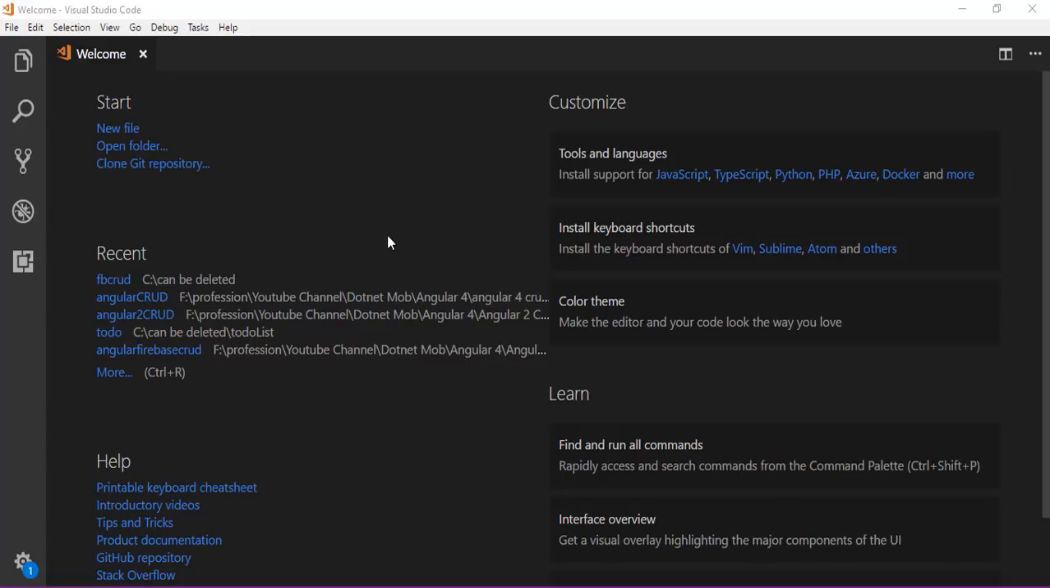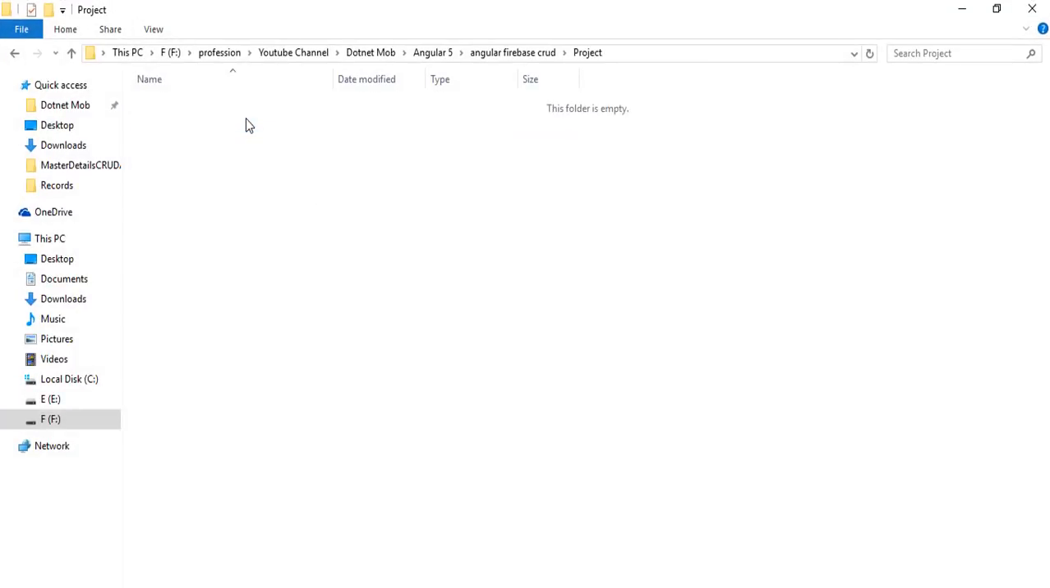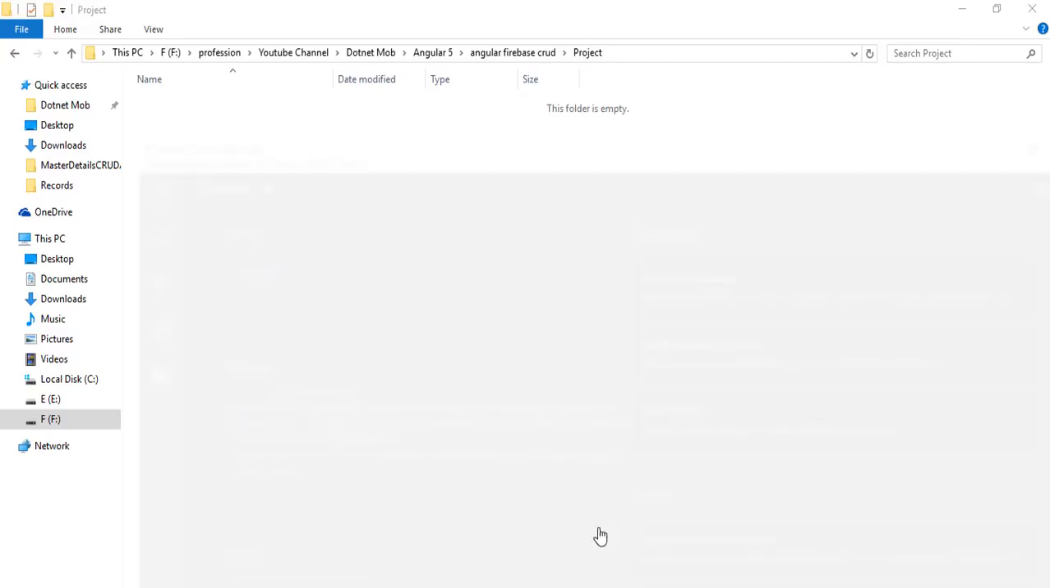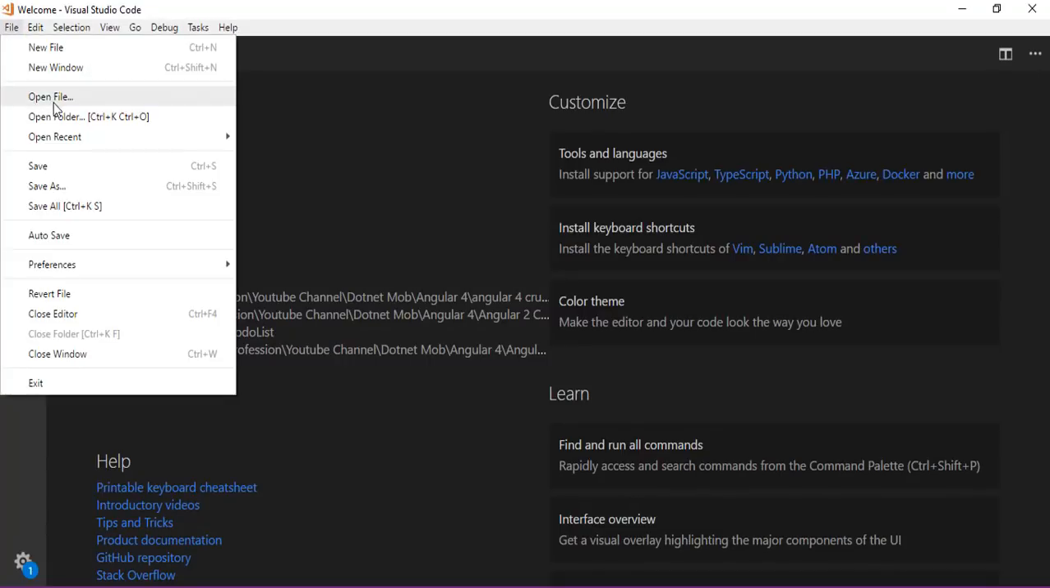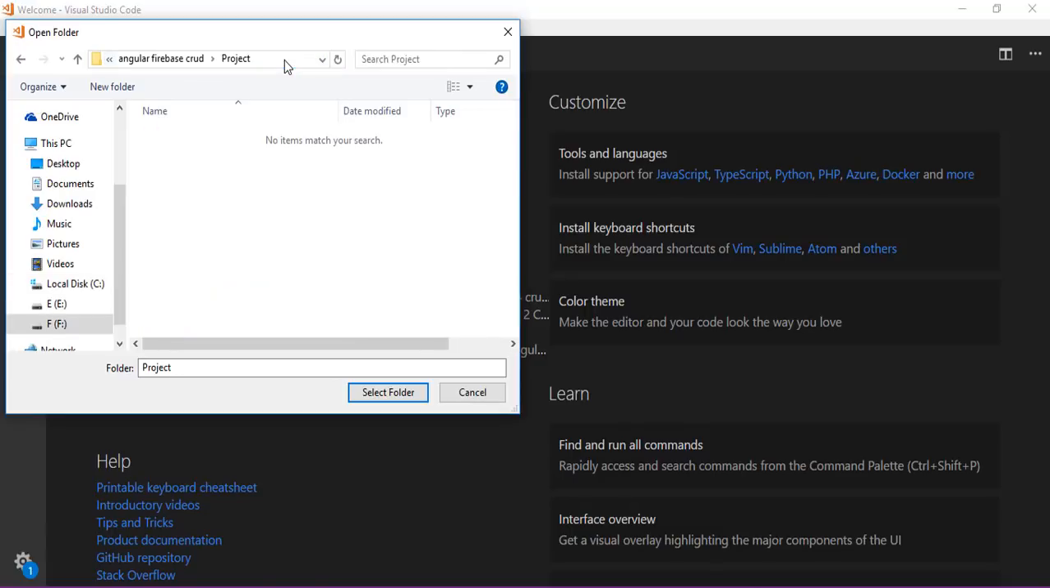This is my Visual Studio Code editor. I will be using this IDE for demonstration purposes. Now I'm going to create an Angular 5 project inside this project folder. So let me copy this file directory path from here. Then back to Visual Studio Code editor. Click on File, then Open Folder. Then I will paste my path here. Hit enter. Click on Select Folder here.